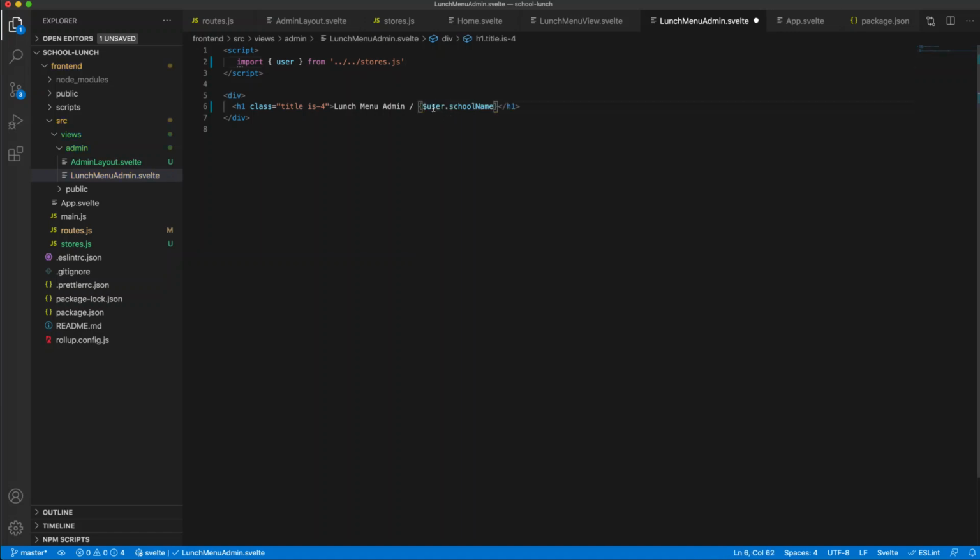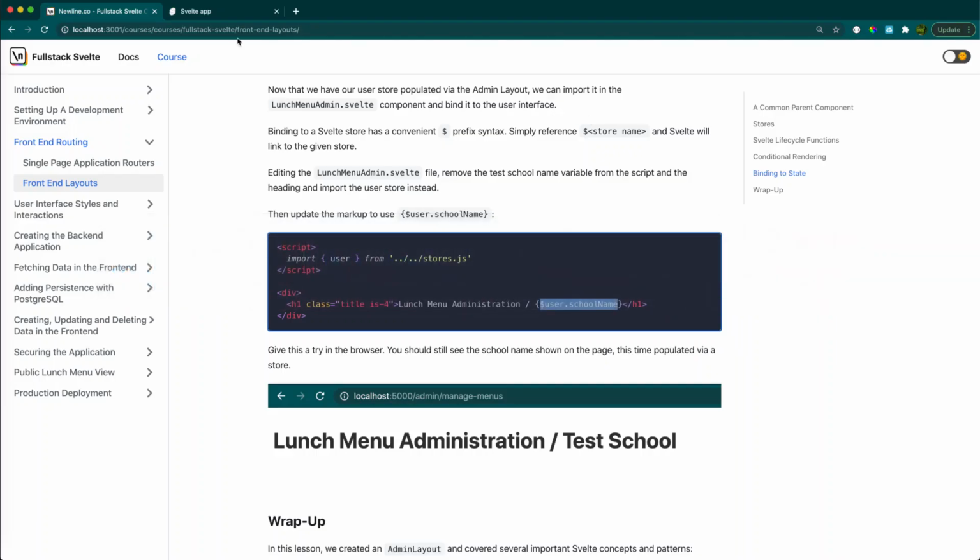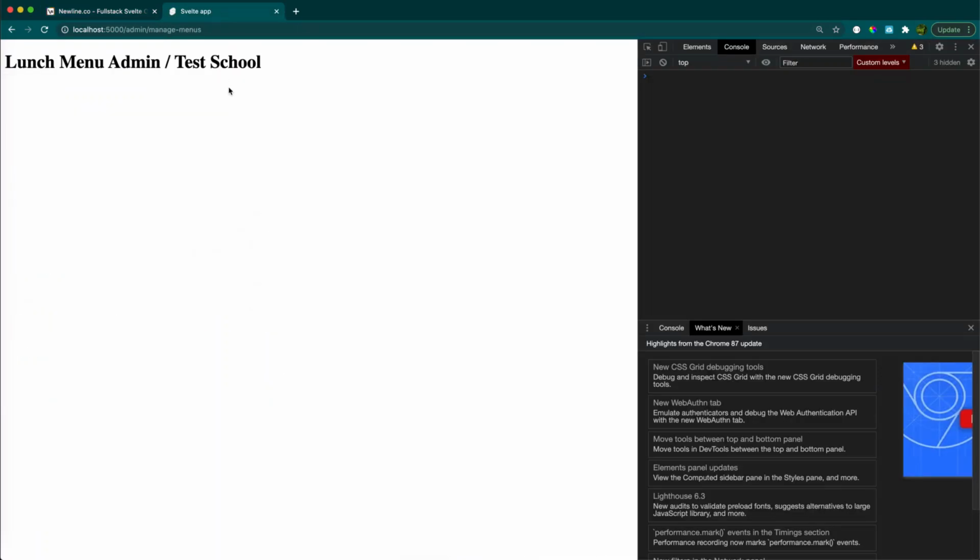So we'll use $user.schoolname. And so this will display the school name here at the top of the lunch menu admin page. So with our hot loading dev environment, save that file. It automatically refreshes the app with the changes, and we can see test school here.